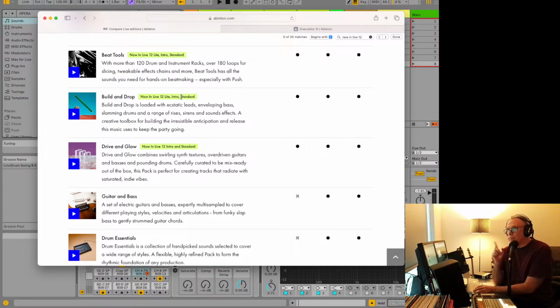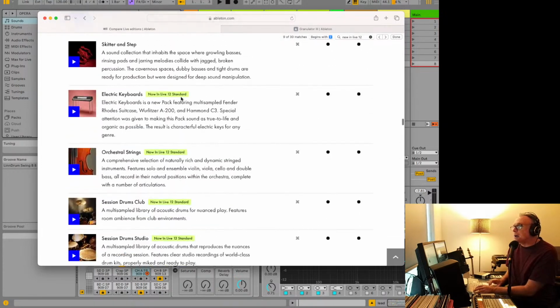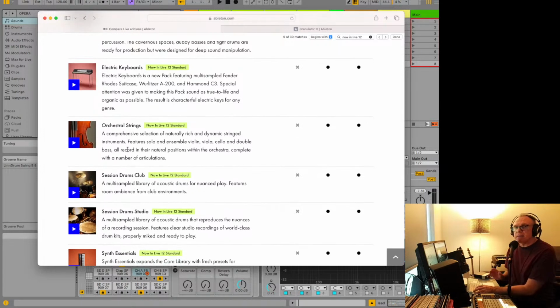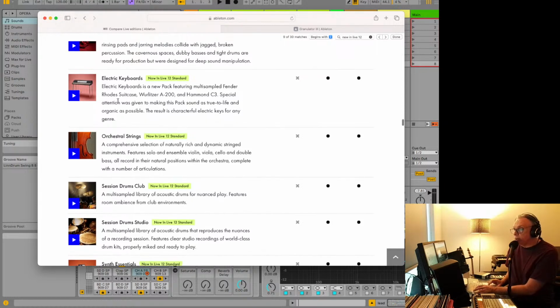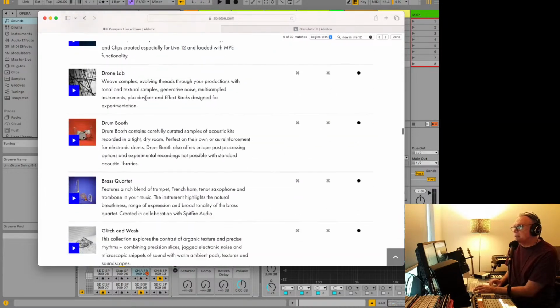Depending on the type of music you make, this could be really useful. I really like this one. This is actually one of the first ones I installed on here, I'm pretty sure. A bunch of these have been added to standard. The orchestral strings sounds are really, really good. And this electric keyboard, I love the electric keyboards one. There's some great stuff in here.